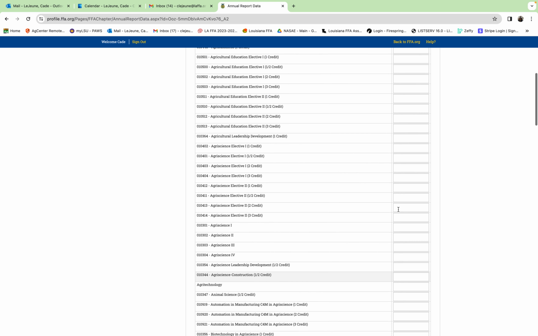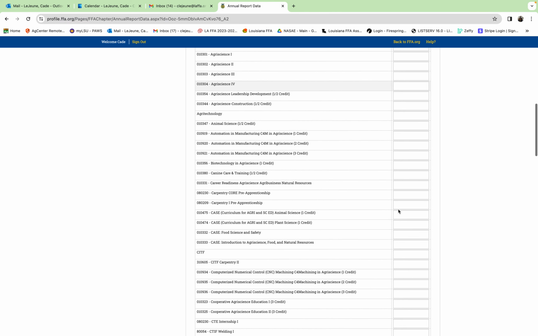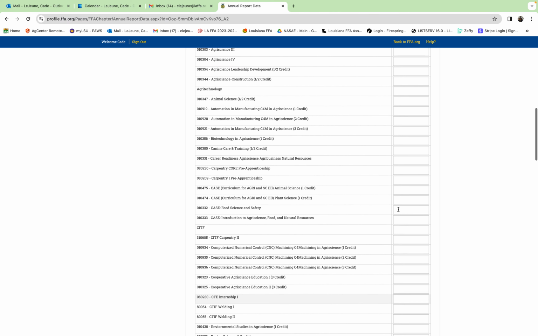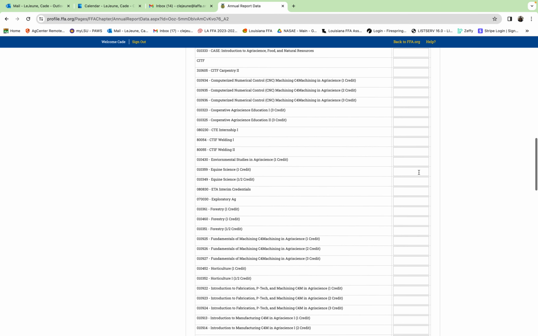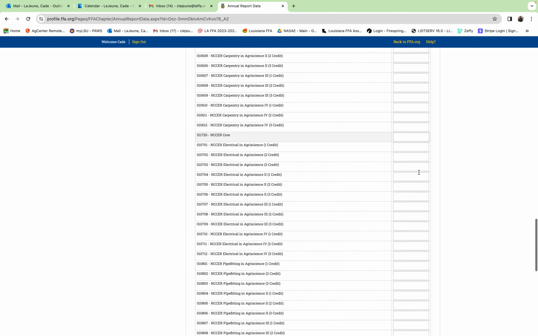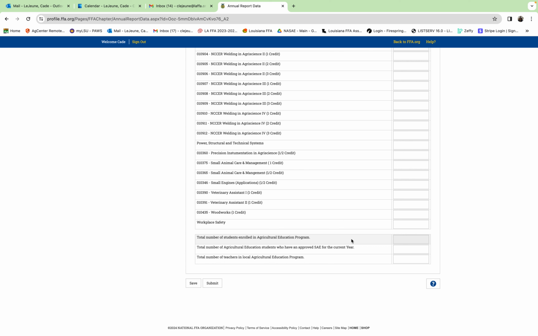This is simply telling us how many total students are enrolled in each of our AF&R pathways and in each of those courses. So you'll fill in the number of students for each course. If you don't have any students in that course, just leave it blank. You don't have to put 0, so just put the total number in each course. You'll scroll down to the bottom. We have a lot of courses that are offered in the state in ag.